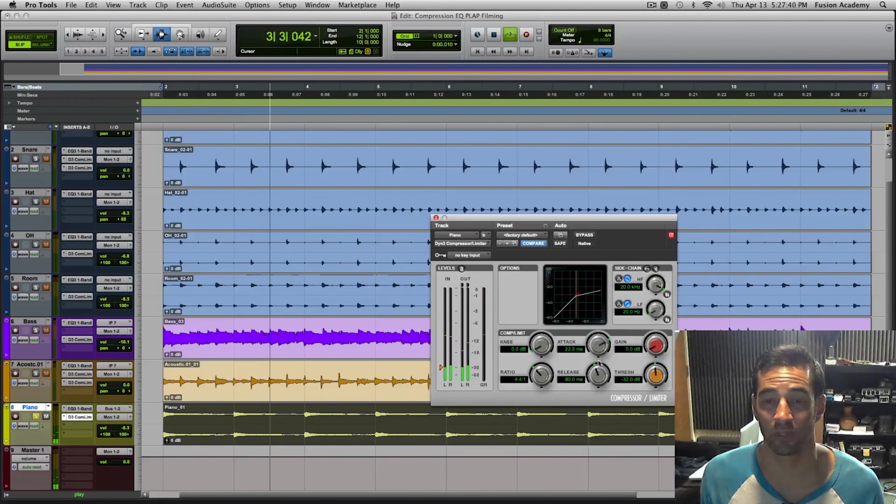Now if I set my attack really quick, you can kind of hear how it knocks down the hammer hit of that piano. But like a drum, I can set it so that the hammer hit comes through. There we go, we're starting to get some attack on that piano.